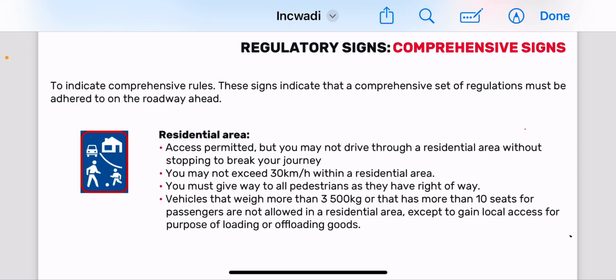Access is permitted, but you may not drive through a residential area without stopping to break your journey. You may not exceed 30 kilometers per hour within a residential area. You must give way to all pedestrians as they have right of way. Vehicles that weigh more than 3,500 kgs or that have more than 10 seats for passengers are not allowed in a residential area, except to gain local access for purpose of loading or offloading goods.